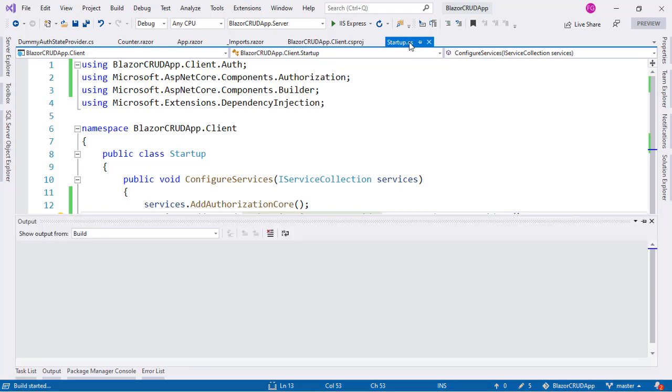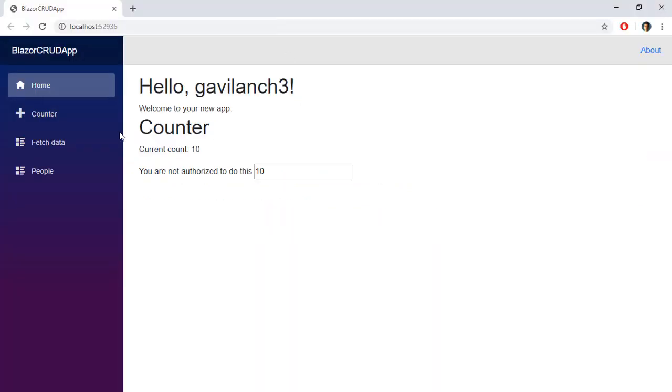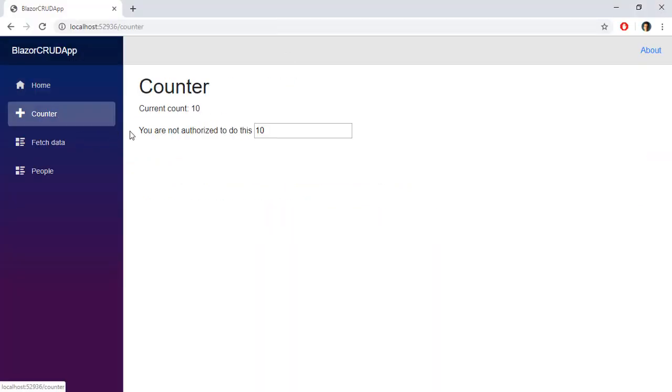So let's press Ctrl F5. And here we are in our project. Let's go to counter. And as you can see, we have the message, you are not authorized to do this. But we were not able to see the authorizing message. That's because we're just returning an empty authorization state. And we're doing this immediately. So we have no time to see the authorizing message.